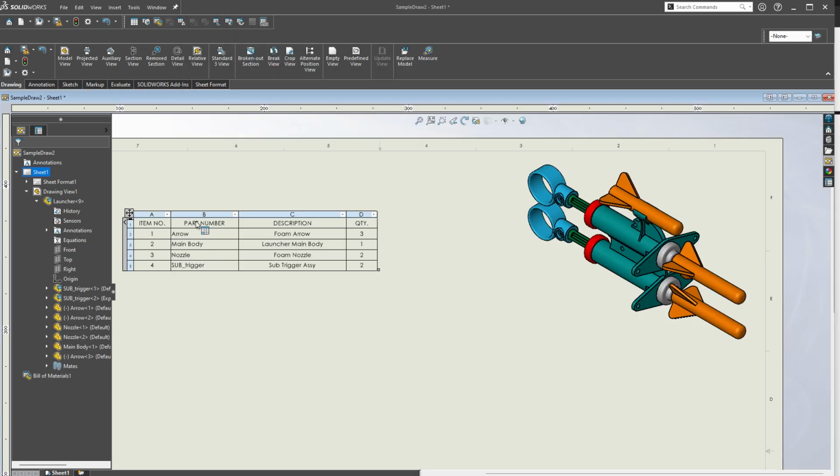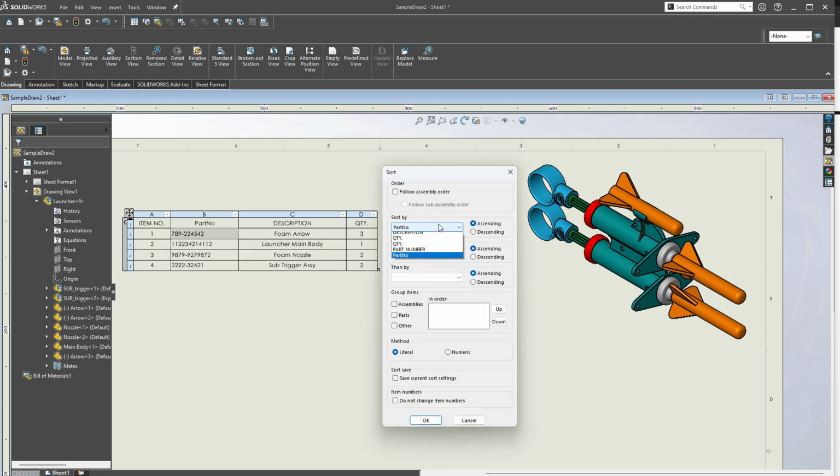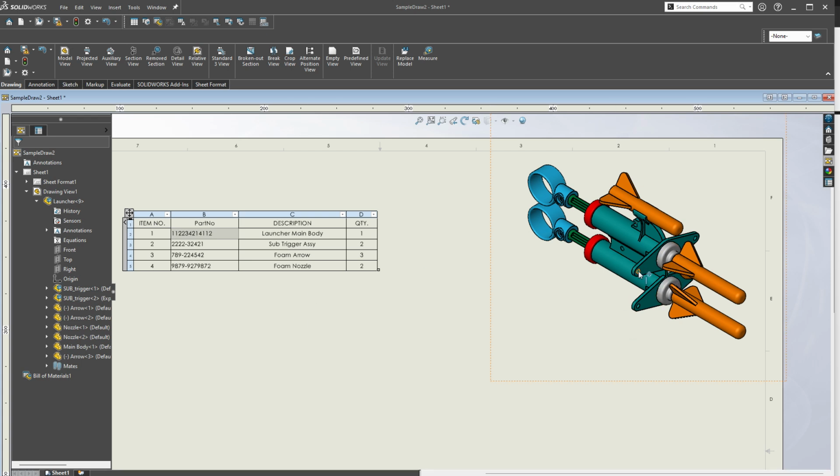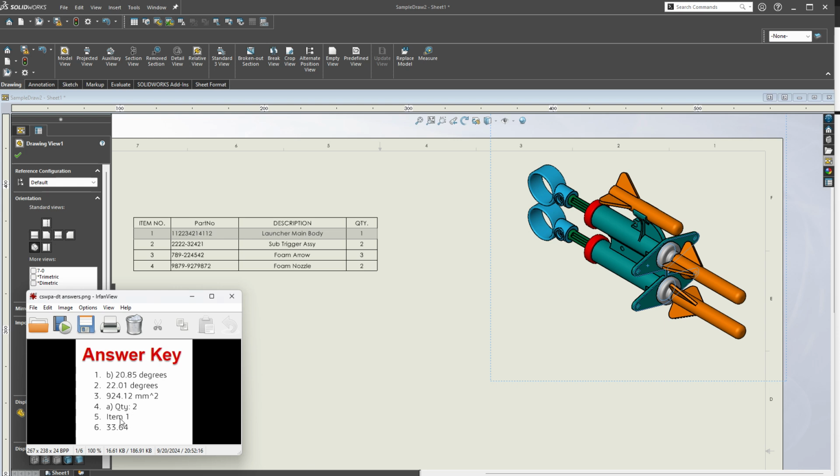So if we follow this logic of saying let's set this to the custom property and it's the part NO, and we sort by this, sort, right, by part NO, hit OK. Click this, it's launching this, which is item number 1, top of the screen, and according to their answer key, it's item 1, which that will be correct.